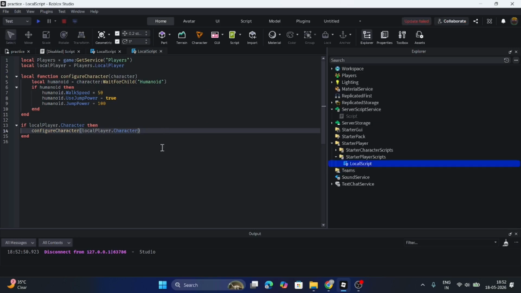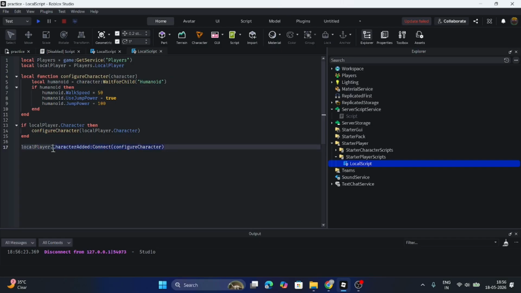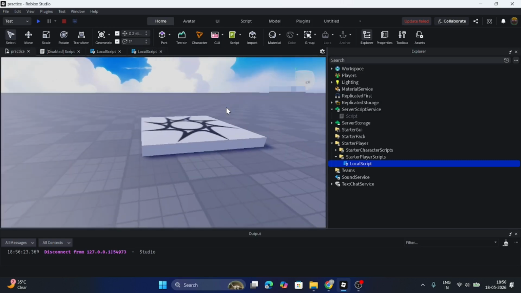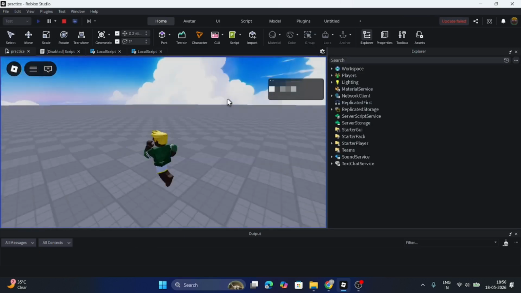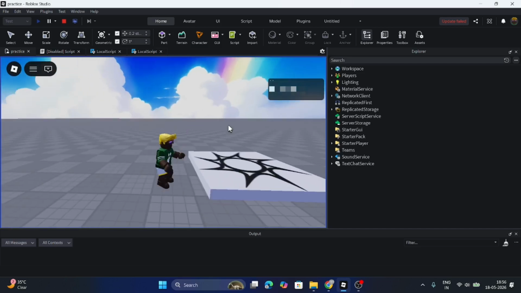Still it doesn't run. Why doesn't it run? Because we are still missing a line. So as you can see, we are applying the last line, LocalPlayer.CharacterAdded:Connect(ConfigureCharacter). Now that we've added this line, we'll play it, and as you can see, it is working now.